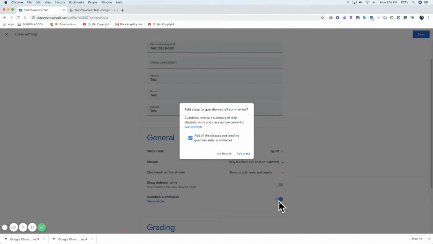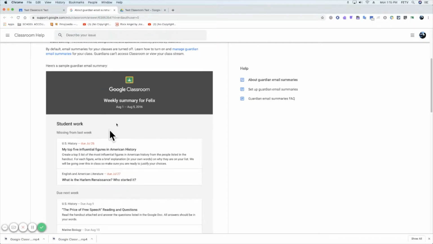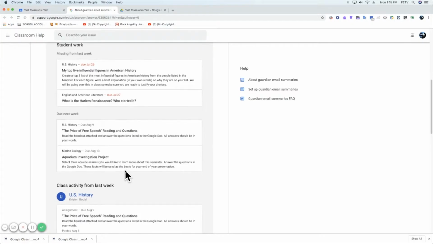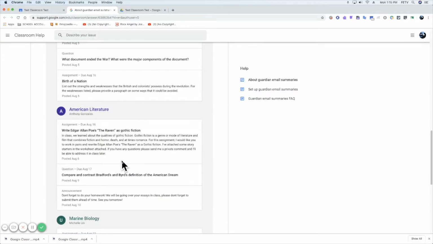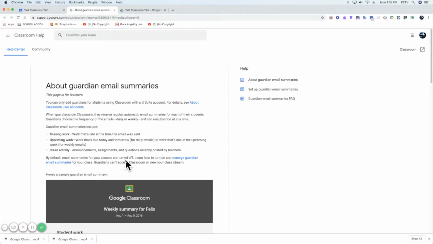Guardian summaries are something you can set up for parents. Example, this is what it kind of looks like. They get updates on how their student is doing in their Google Classrooms. They can subscribe and they can get missing work, upcoming work, class activities. And as it says here, you can do it daily or weekly, and they can unsubscribe. And I do not believe they need a Gmail to do this. It could be any email. It just comes out as a newsletter.